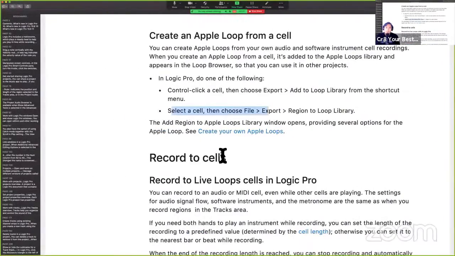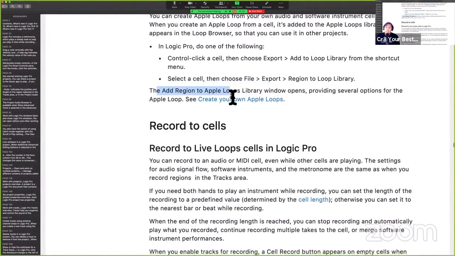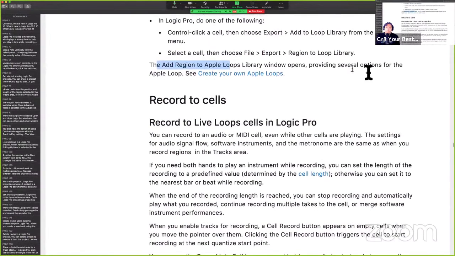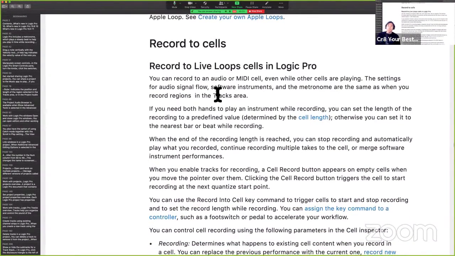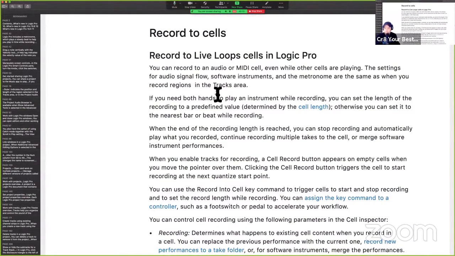All right, cool. Add region to Apple Loops library window opens, providing several options. Yes, we already know about this. All right, cool. Looks like we're getting into recording cells.